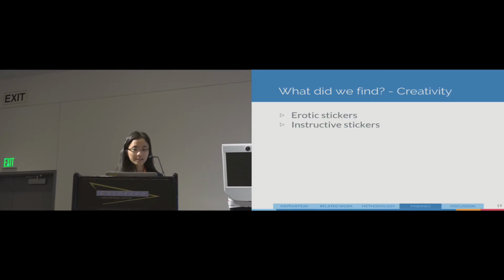Finally, since users can create their own stickers outside of WeChat and then upload these stickers to WeChat for use, many users take advantage of this and create their own stickers. Two examples that we found of their creativity include erotic stickers and instructive stickers.